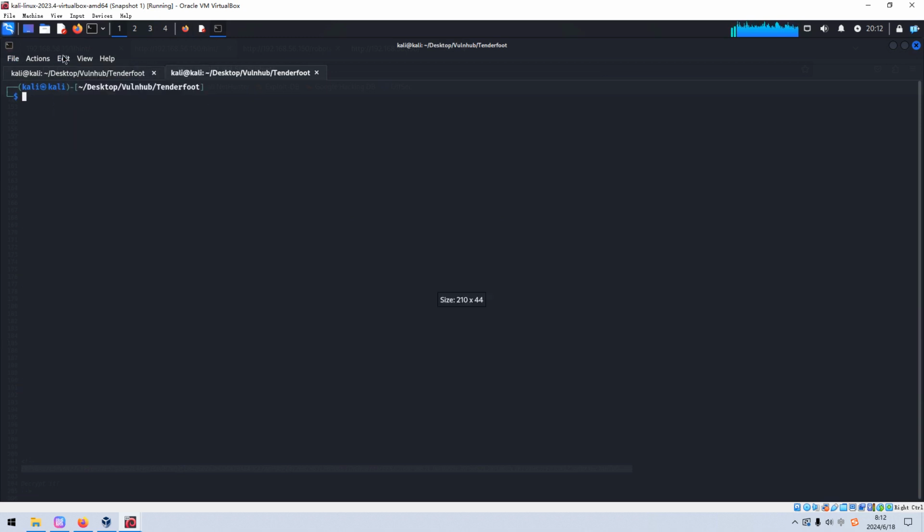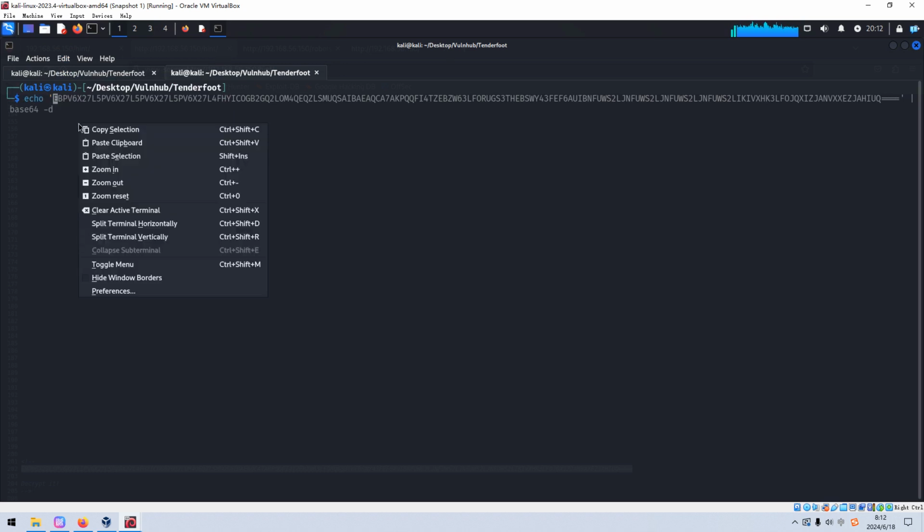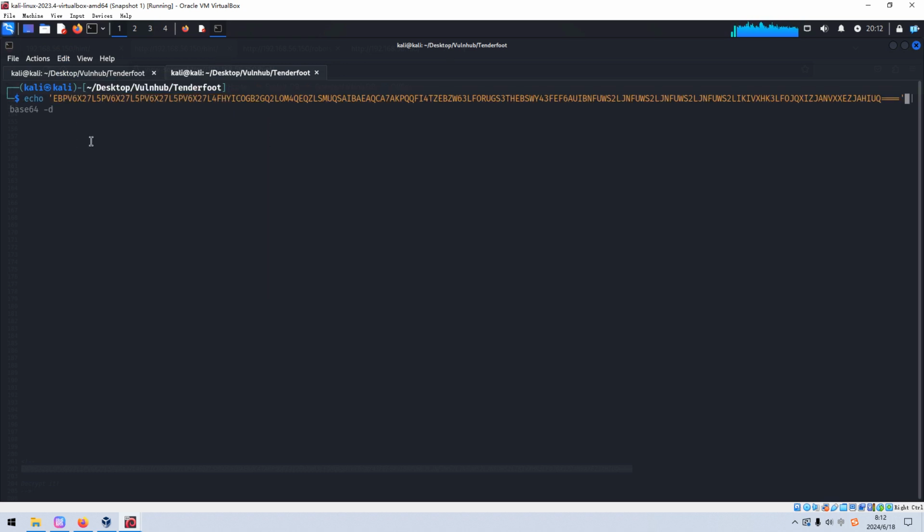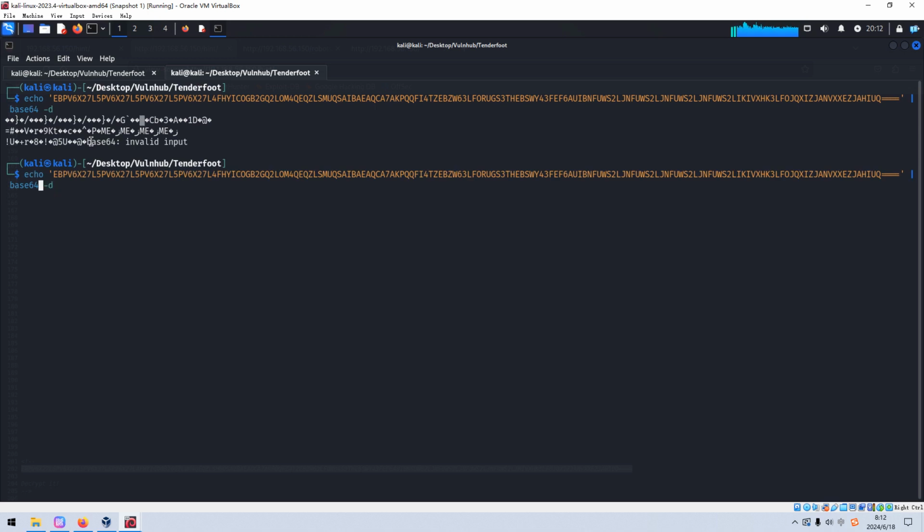Let me zoom in the terminal so you can see what's going on exactly. We can echo and pipe to base64 with the option -d. However, invalid input. Maybe we need to try another algorithm or operation. As you can see, base 32 works.